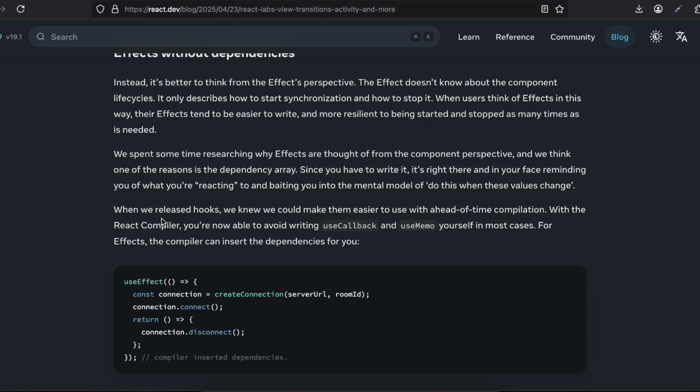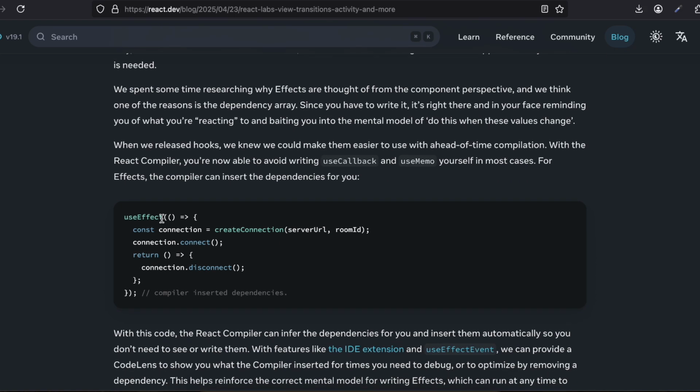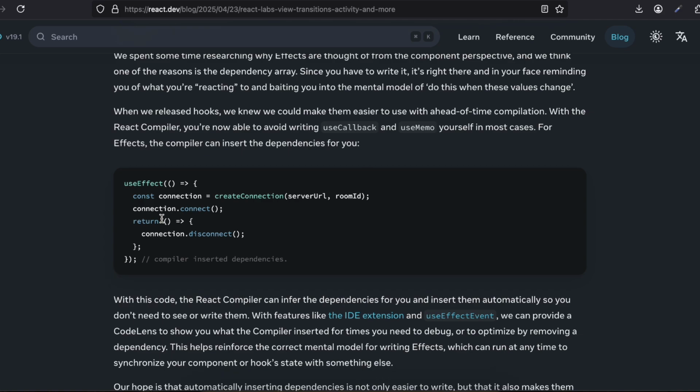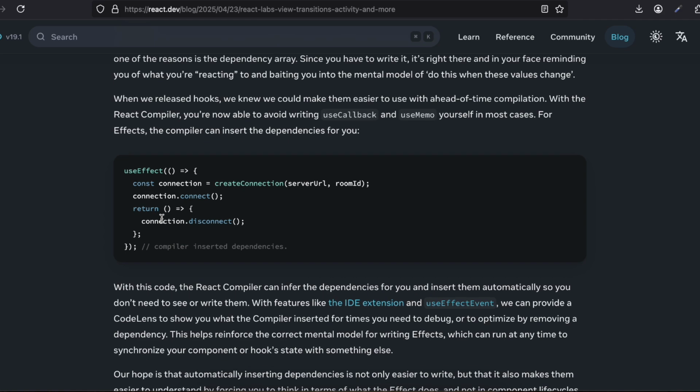We spent more time researching why effects are thought of from the component's perspective, and we think one of the reasons is the dependency array. Since you have to write it, it's right there and in your face, reminding you of what you are reacting to and baiting you into the mental model of "do this when this value changes." When we released React hooks, we knew we could make them easier to use with ahead of time compilation.